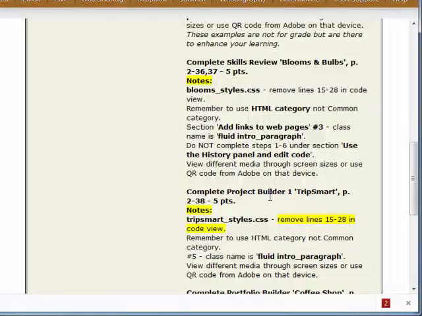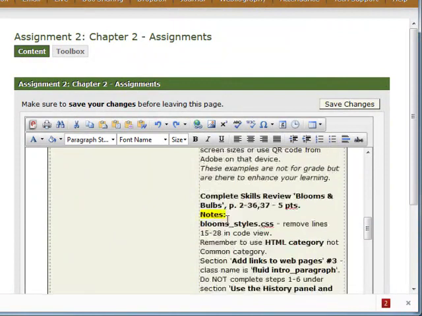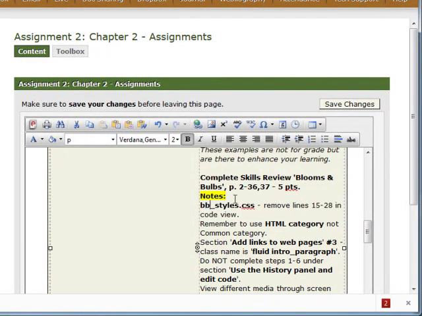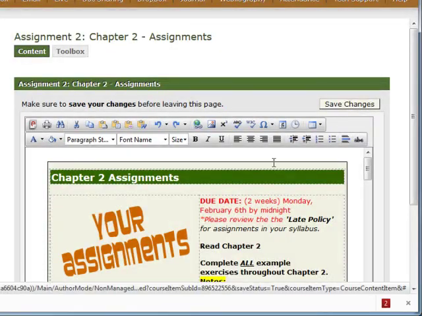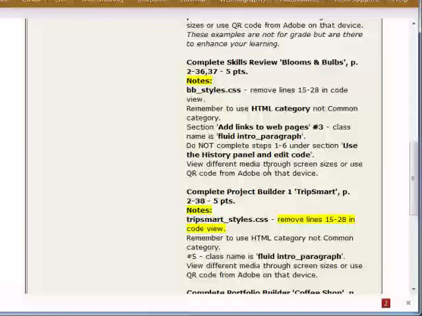Blooms and Bulbs. We've got bloom styles, and that actually should say BB styles, not bloom styles. Let me change that up here right away. So BB styles is what you want to modify when it comes to remove lines 15 through 28. Remember, HTML category, not common category. Add links to web pages. Number 3, class should have fluid in front of it. And again, no history panel.